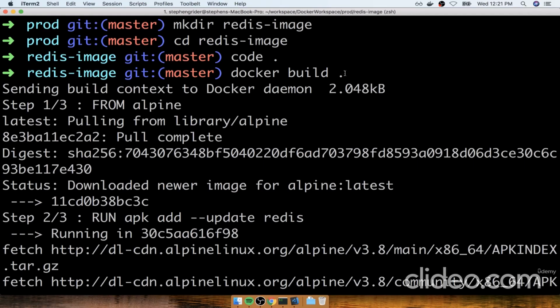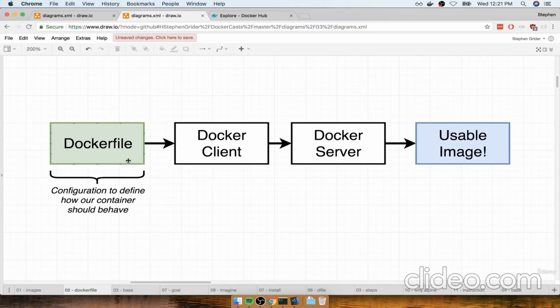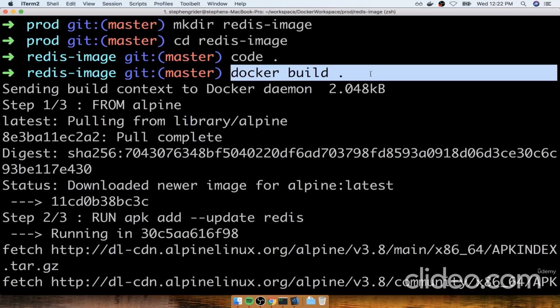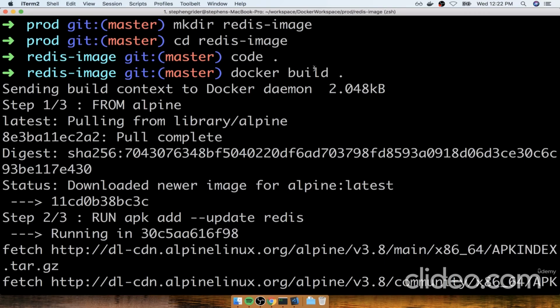So first things first, why do we use Docker build? Well, this is a new command that we have not used before tied to the Docker CLI. Remember what we said a little bit ago: when we create our Docker file, we then feed it into the Docker client, which turns around and gives your file off to the Docker server. And that's what builds your usable image. So when we ran docker build dot, that was us giving our Docker file off to the Docker CLI. The build command is what we use to take a Docker file and generate an image out of it.